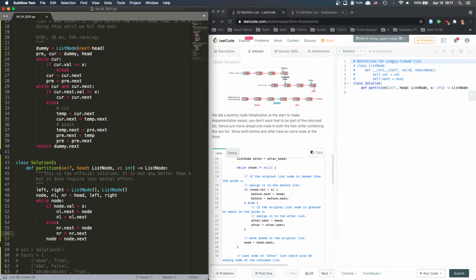Hold on. I think we need to cut it out first, right? We need to cut it out first. So while node, how do we cut it out? Node.next equals node, right? And node equals... either this or this will actually be on node, and node will move on to the next one.